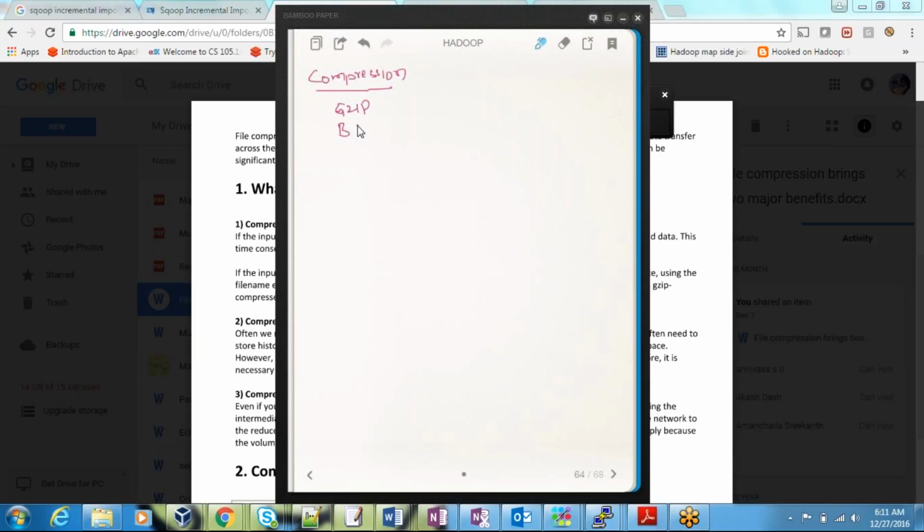Gzip, bzip2, LZO, Snappy. These are the well-known compression techniques.